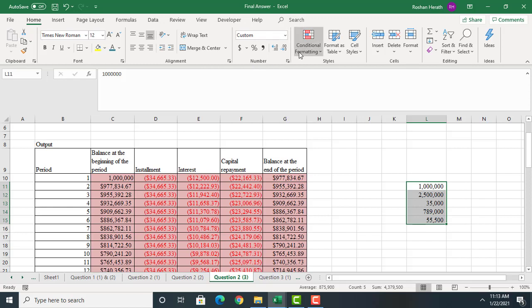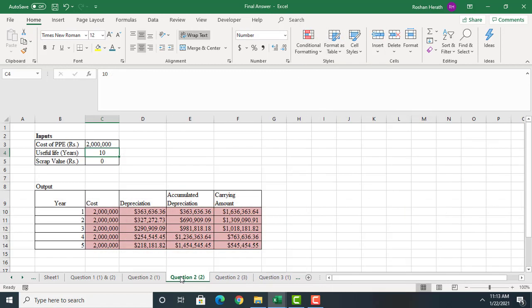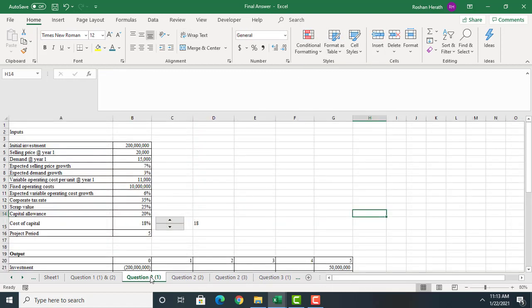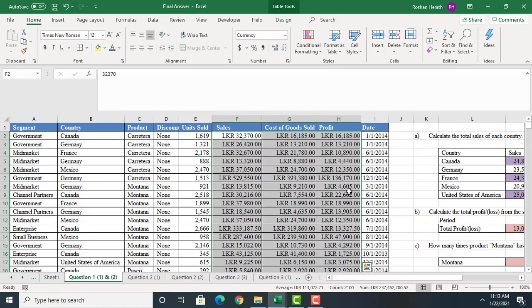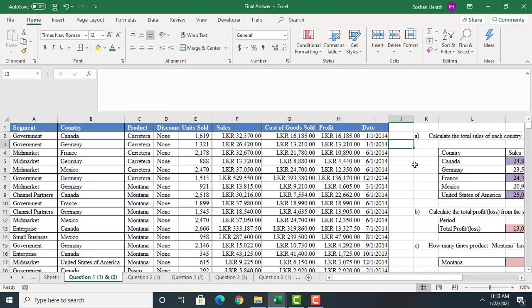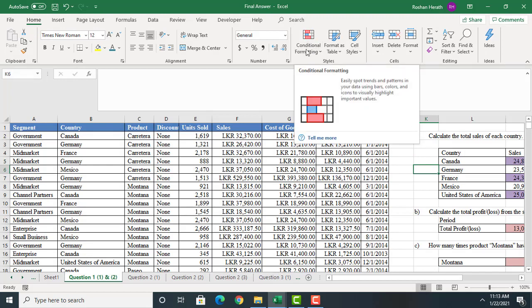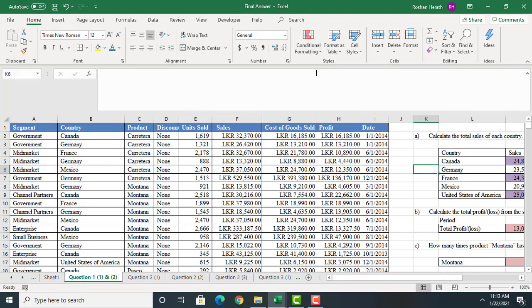Then you can see another important thing in this Home tab. It's called conditional formatting. Again, we are going to learn about it in your future courses. In your future lectures, you will definitely be learning that. But at this moment, just to give you an idea, it helps you do formatting based on a particular condition that you specify.